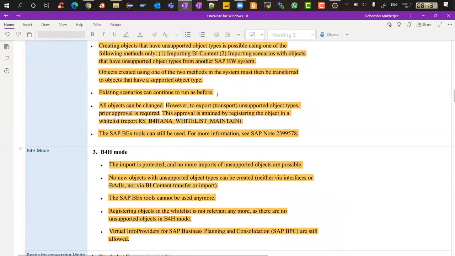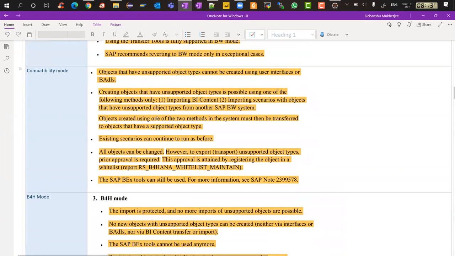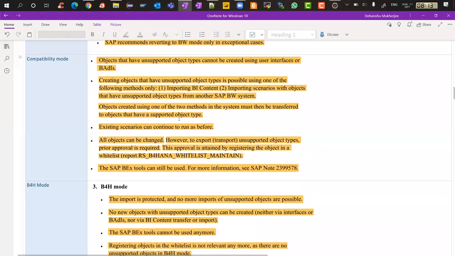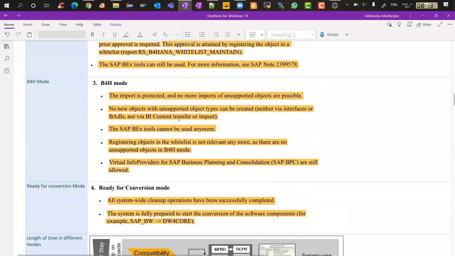So please remember, in compatibility mode, BEX will continue to work. All other modeling objects you'll have to change to new objects, but BEX will still be supported. In BW4HANA mode, BEX is no longer supported. And registering objects in the whitelist is not relevant any longer, as there are no unsupported objects in BW4HANA mode.